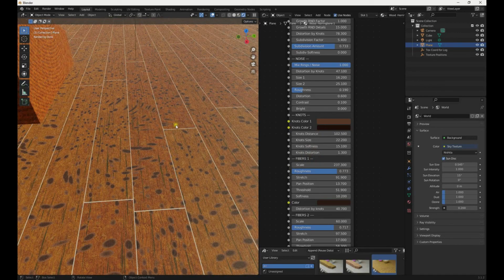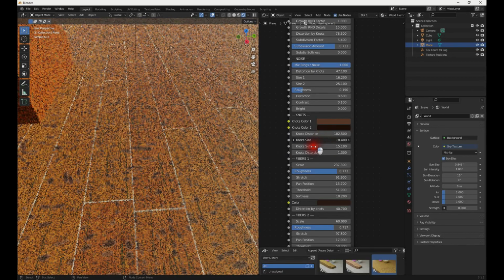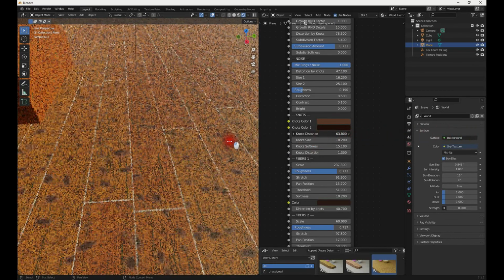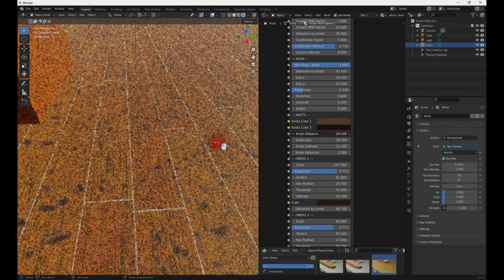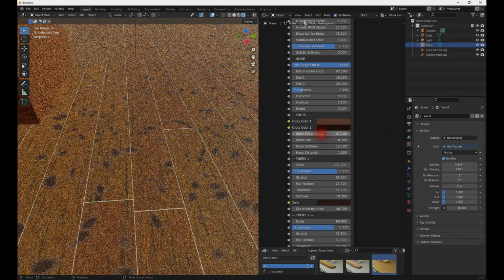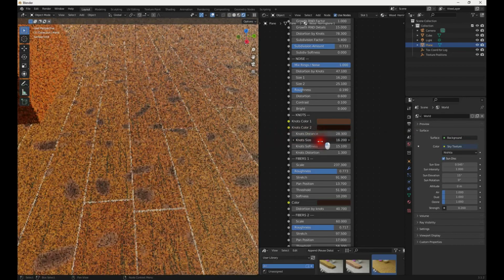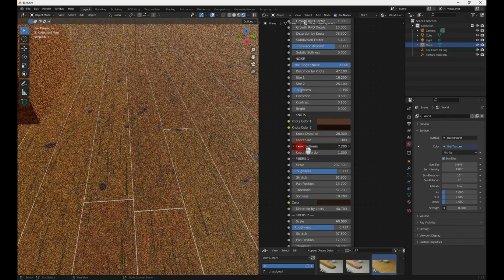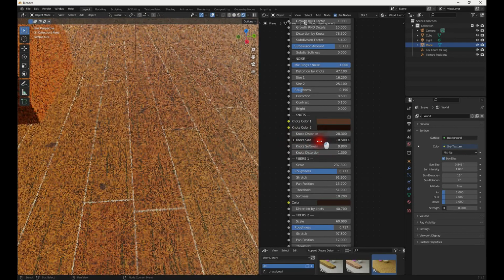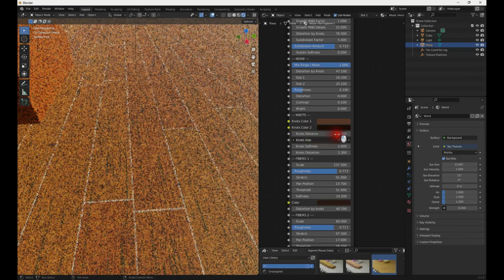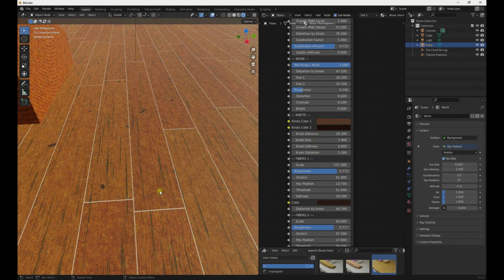This is not natural, of course, you see, but combined with a lower size and a lower distance, and turn the size down again and the softness down, and then we get something quite natural. Some knots here and there, not too many. I think that looks quite good.